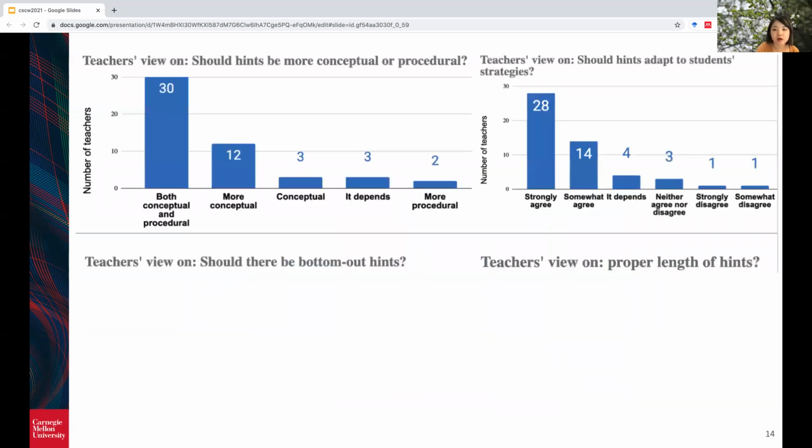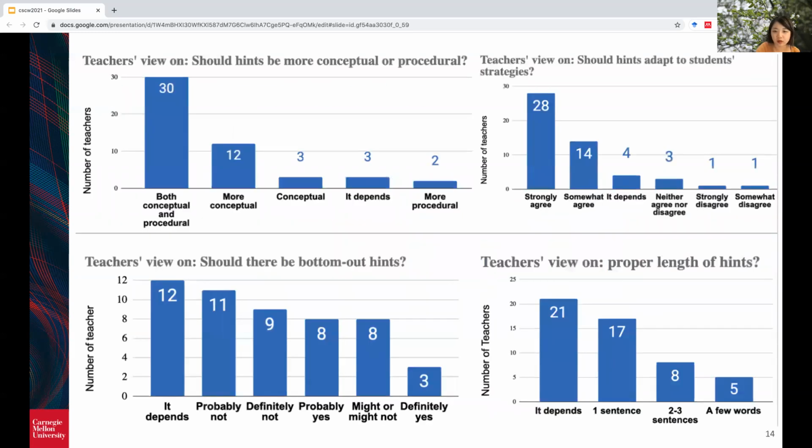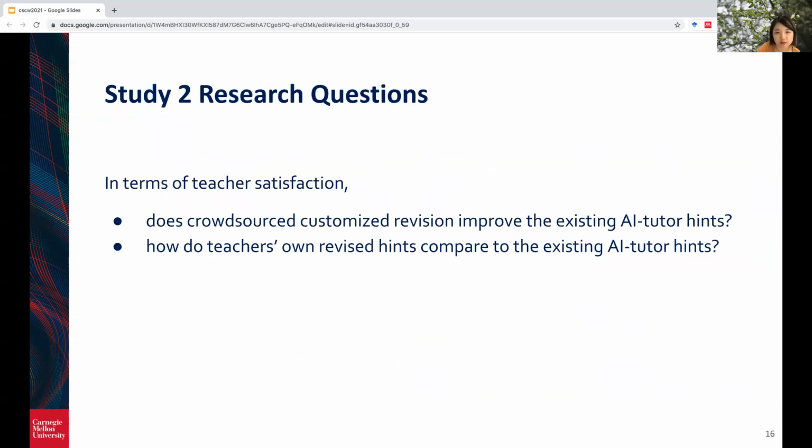We further analyzed whether or not teachers' hint preferences converge or diverge on 4 aspects. As shown in the upper part of the picture, teachers were relatively aligned in their preferences for conceptual hints over procedural ones, and their preferences for hints that can adapt to student strategies. As shown in the bottom part of the picture, teachers also have more divergent preferences on the 2 other dimensions, such as how long a hint should be and whether or not hints should contain bottom-up answers.